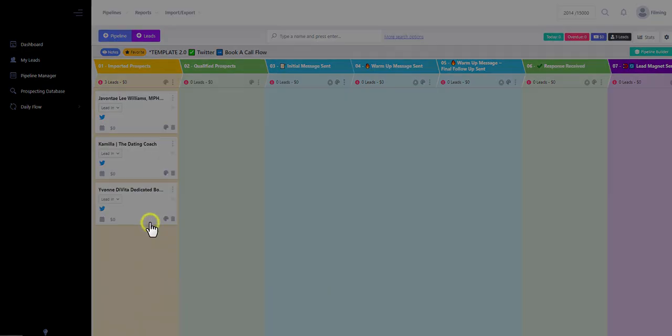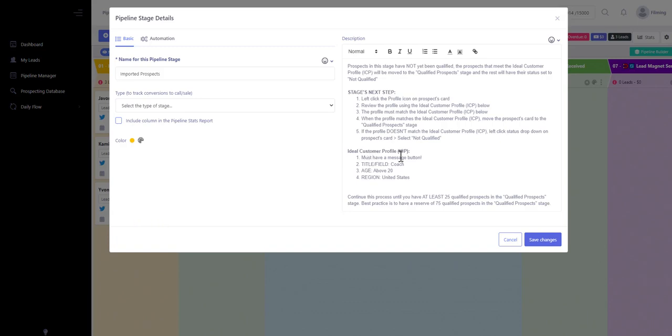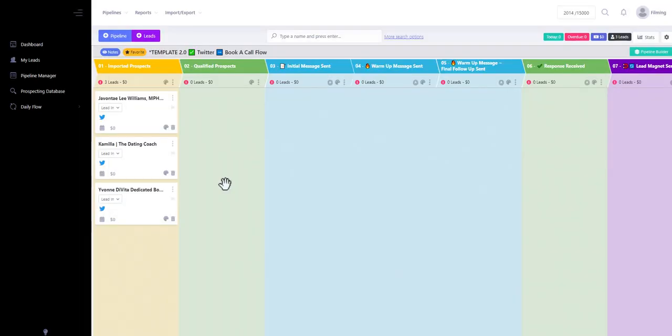then clicking Edit Stage. For example, my ideal customer profile is that the profile must have a message button, must be a coach, must look above 20 years old, and must live in the United States. Fill in your ICP according to what your ideal customer profile is. Then click Save Changes.